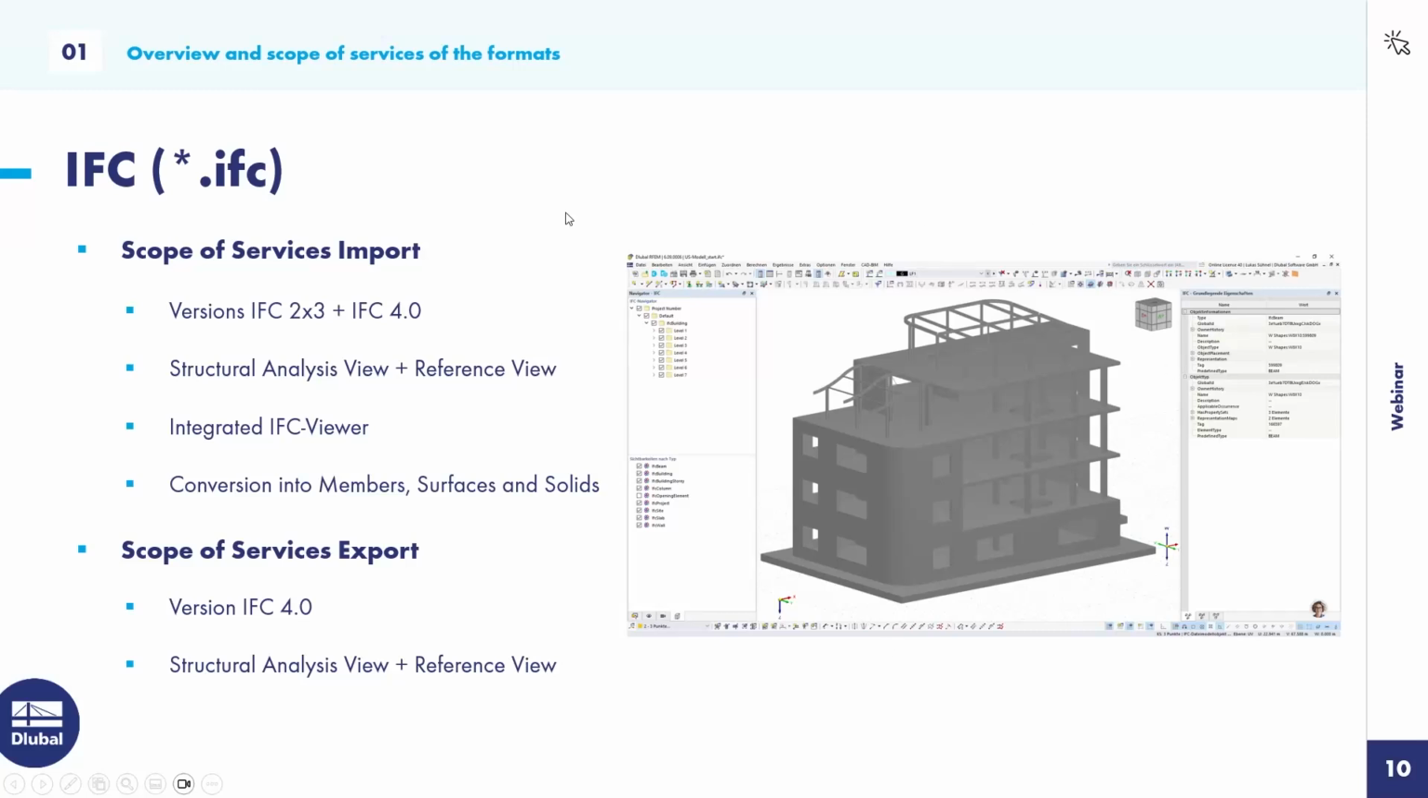I won't show it live now. First of all, due to the time, but second also because I already gave a webinar about this topic. So more details about this can be found in this webinar.